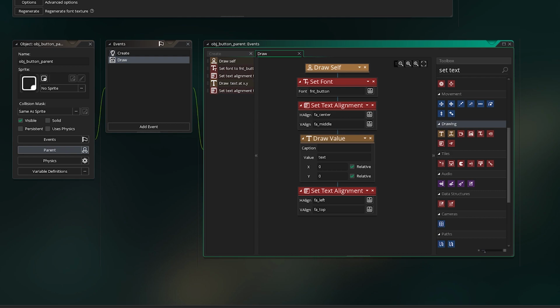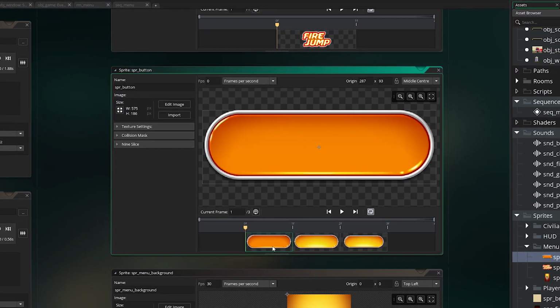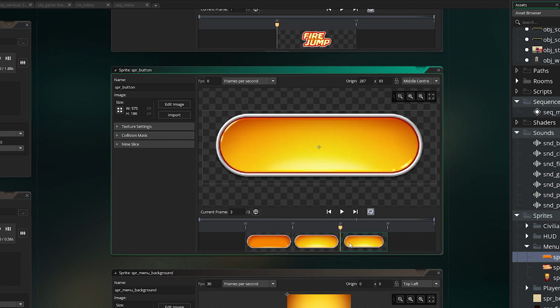Draw the object, then the text, and you should be all set. And now we're going to add the hover effect for the button. So you remember we brought in our button and it has 3 frames. The first one is the default, the second one is for when someone's hovering over it, and the third one is for when someone actually clicks on it.